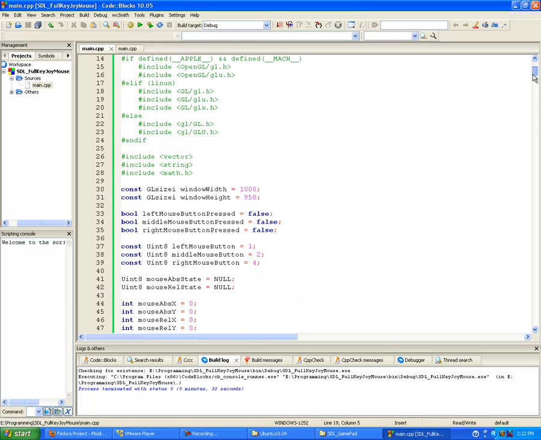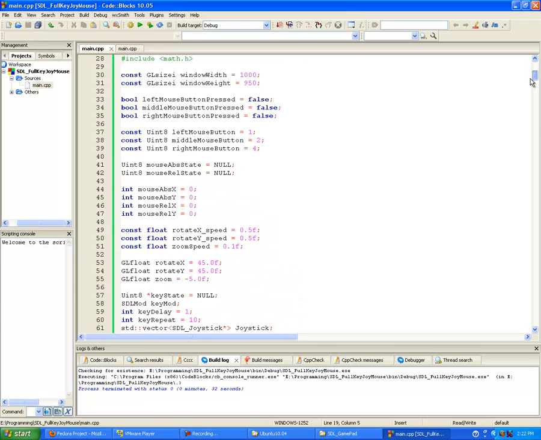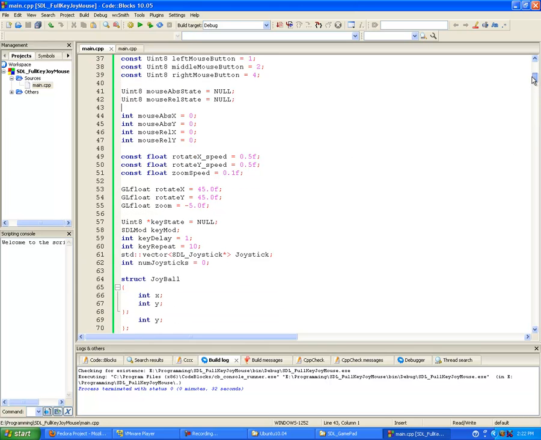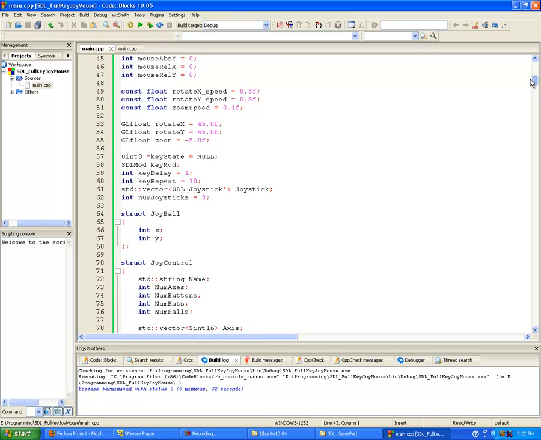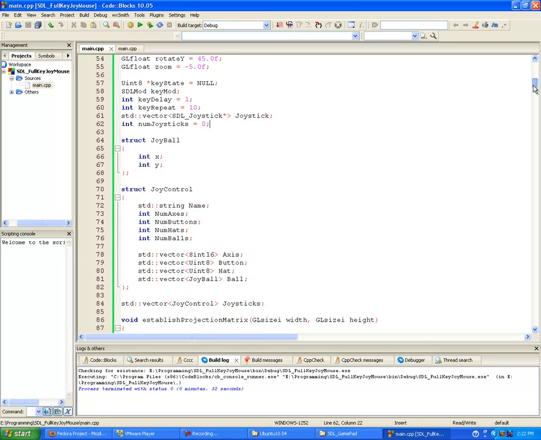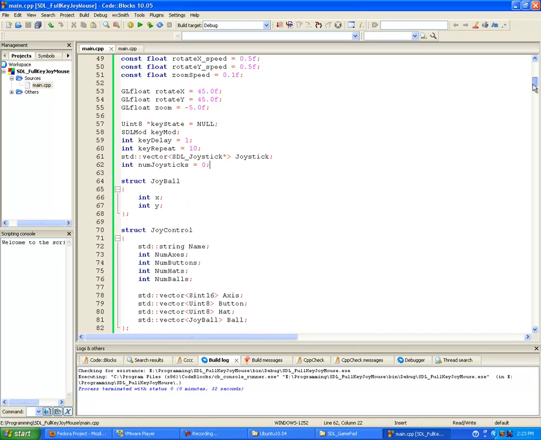So with that, let's continue on a little bit more. I also have these set up here, if you don't have that already. And we have our good old vector joystick list, of course, and we also have the num of joysticks. So nothing real shocking here on a lot of this.